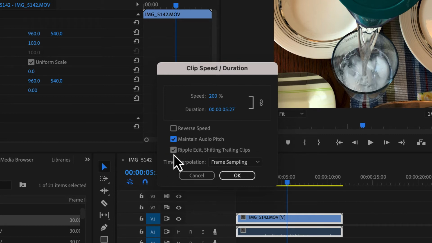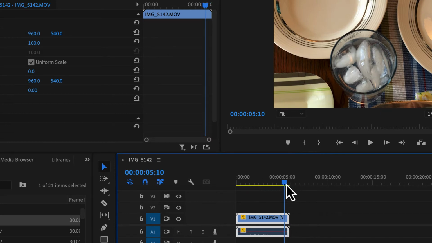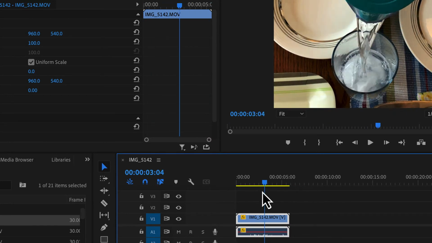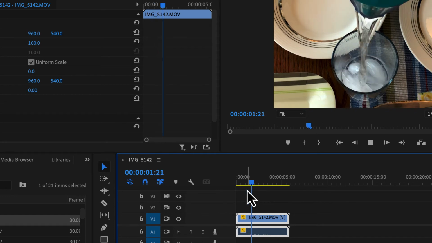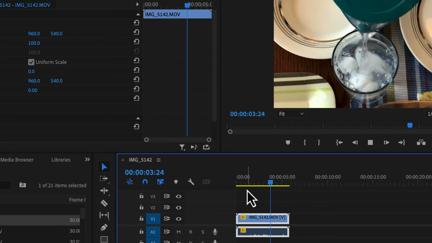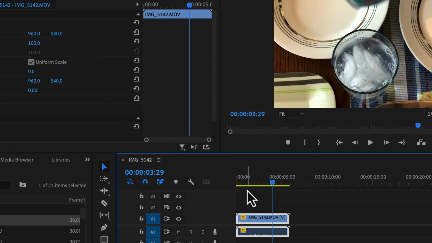And I always have ripple edit the shifting and trailing clips. That means if you have clips around it, those will move based on your new speed. So we'll hit OK. And you can see that changed the duration of it. And our pour is a lot faster. But our sound sounds pretty good.